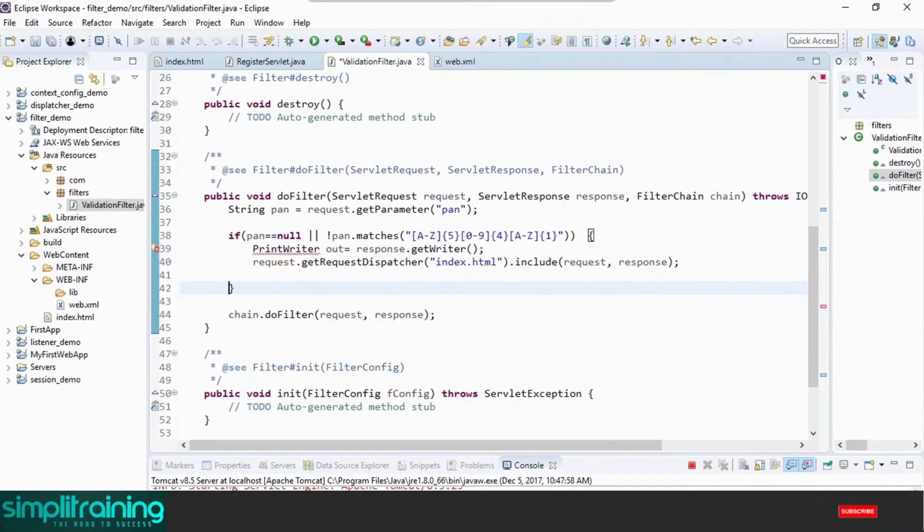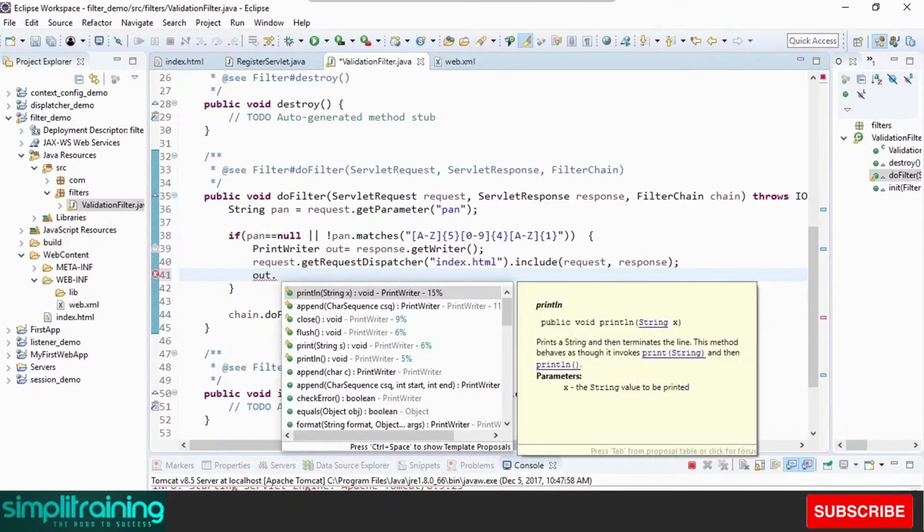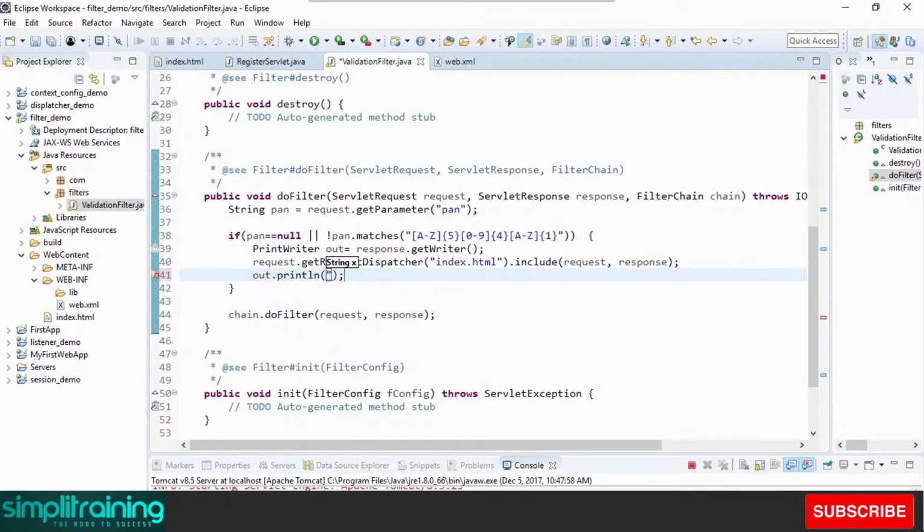We'll add the package java.io for the PrintWriter. So if the validation fails, we include index.html as the current response, and we also want to print a message within a span tag, and we'll say style equal to color red, close the tag and say invalid PAN number, close span. Okay, so that's the error message.